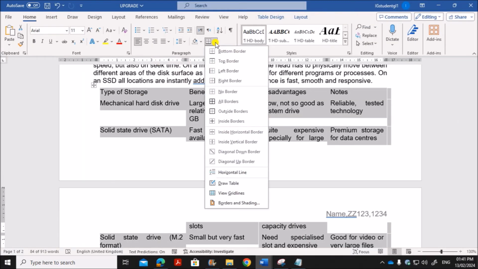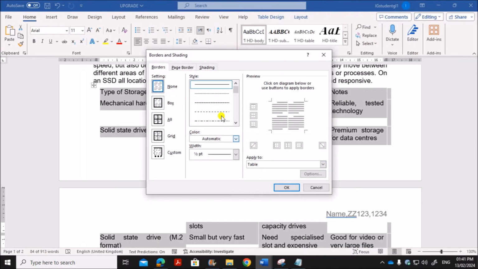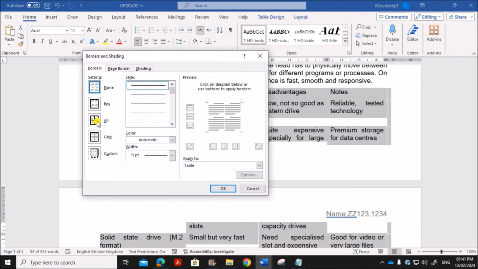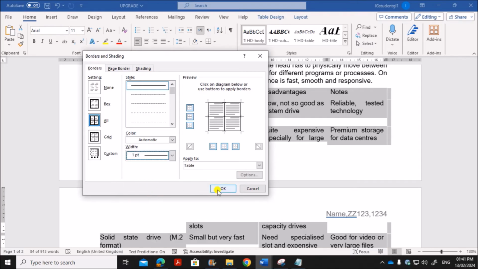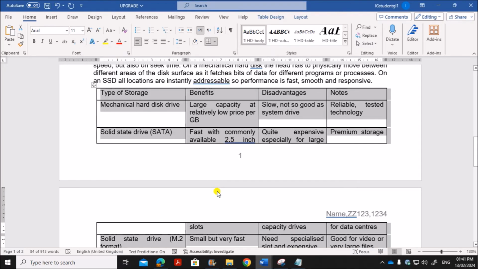So you can click here. This is the border. Go to borders and shading. Give all borders, internal as well as external, and the width can be set to 1 point. Give OK.